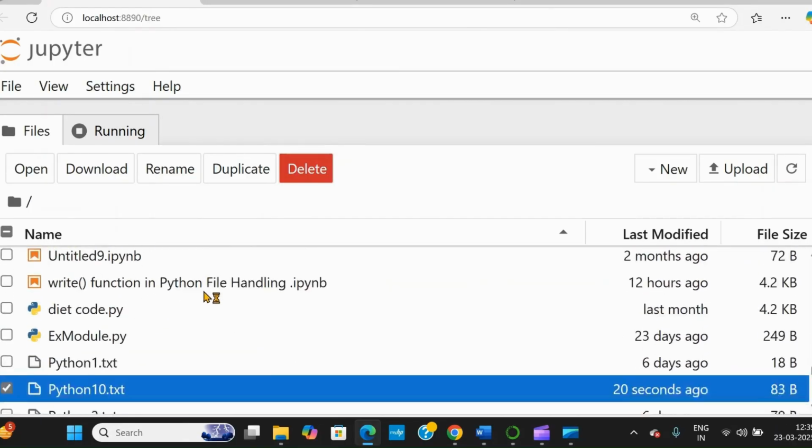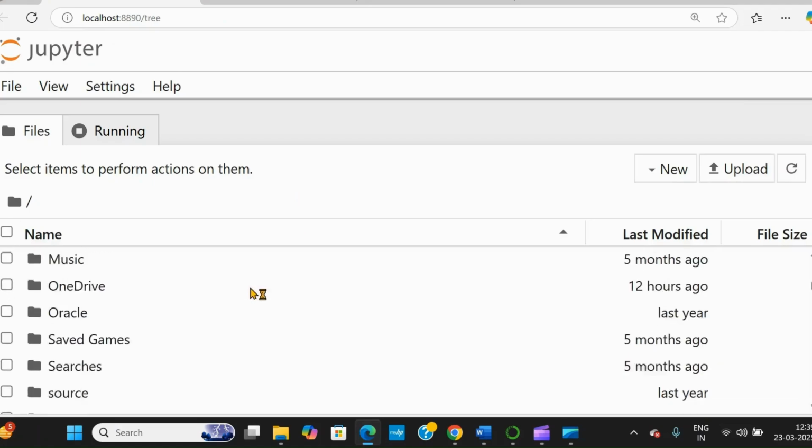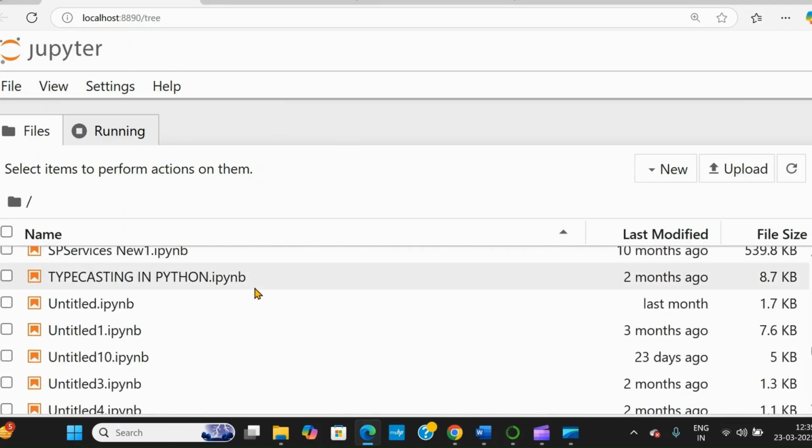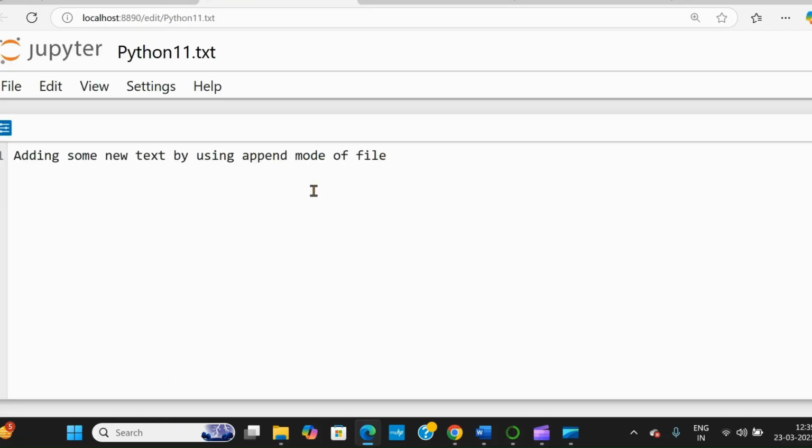We need to get python 11.txt. I'll refresh this. Can you see here? It was automatically created, 25 seconds ago. Now click this, and only the data which was put into the write function is available, because that file was not existent. But I have created the file in append mode, so only these lines will be stored in this one.